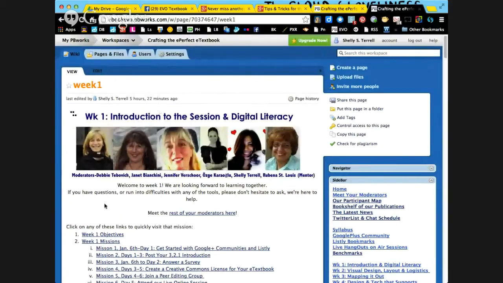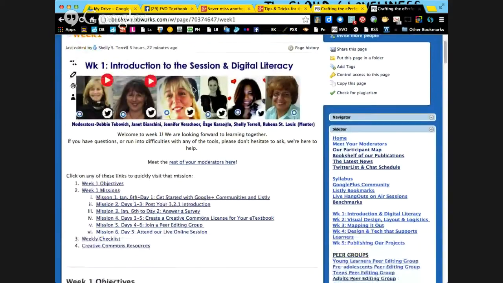So you're going to meet your moderators. We have 15, but each week, each of us is the main moderator. For this week, we have nearly 500 participants, so that's why we have many moderators. To get a general introduction to the session and know what each week is about, just hover your mouse over the pictures. Each of the moderators has recorded something for you. I will play Debbie's in just a bit.